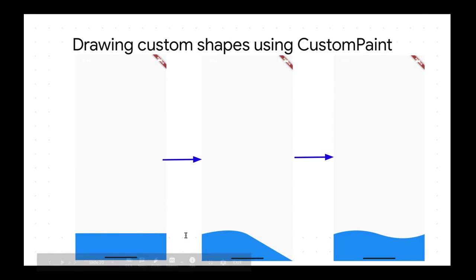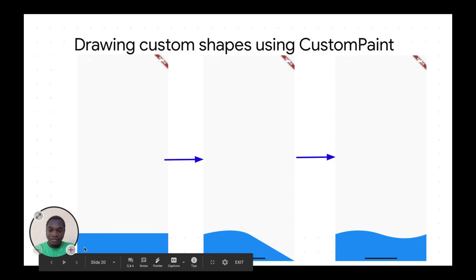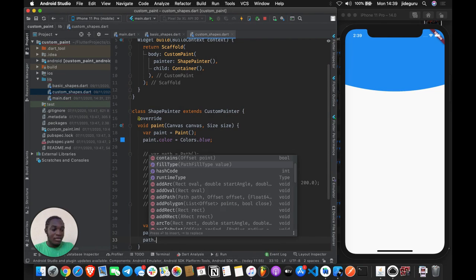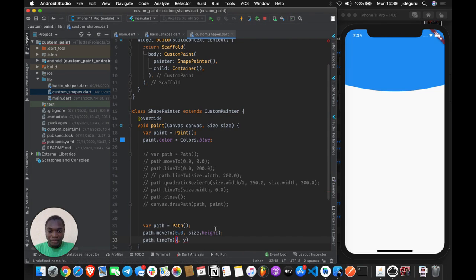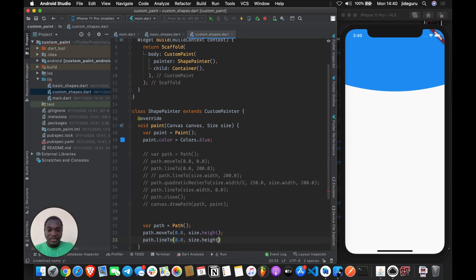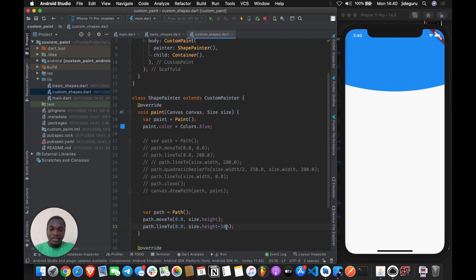And then the next thing, we move from the bottom to the top. Bottom to the top. Path.lineTo. Line to x is still 0, but then the y should be size.height minus 100. I'm not making a mistake. Let's say 150.